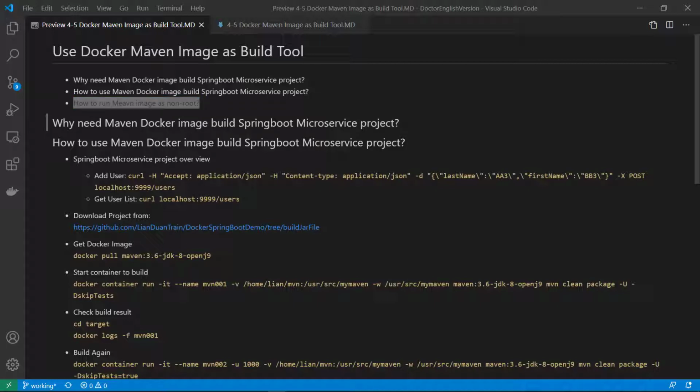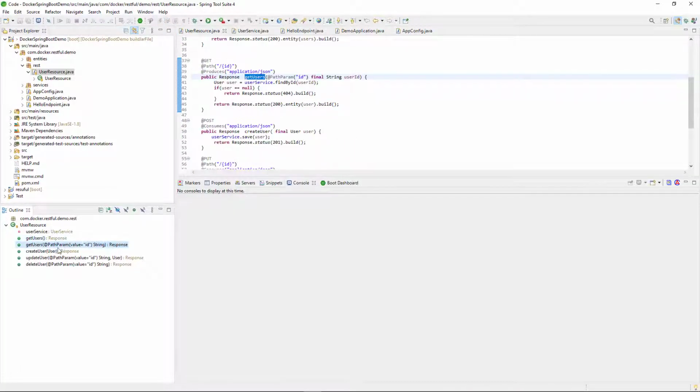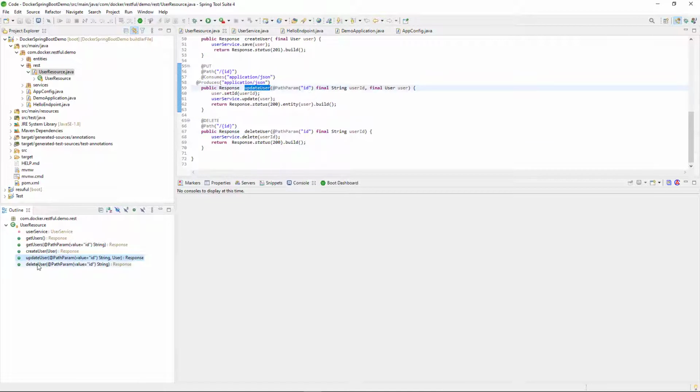Before building the Spring Boot microservice project, let me go over the microservice. The microservice has 5 APIs: get users, get user, create user, update user, delete user. The microservice data is stored in memory, so after restarting the microservice, all data is lost. Let me start the project and test 2 of the 5 APIs.